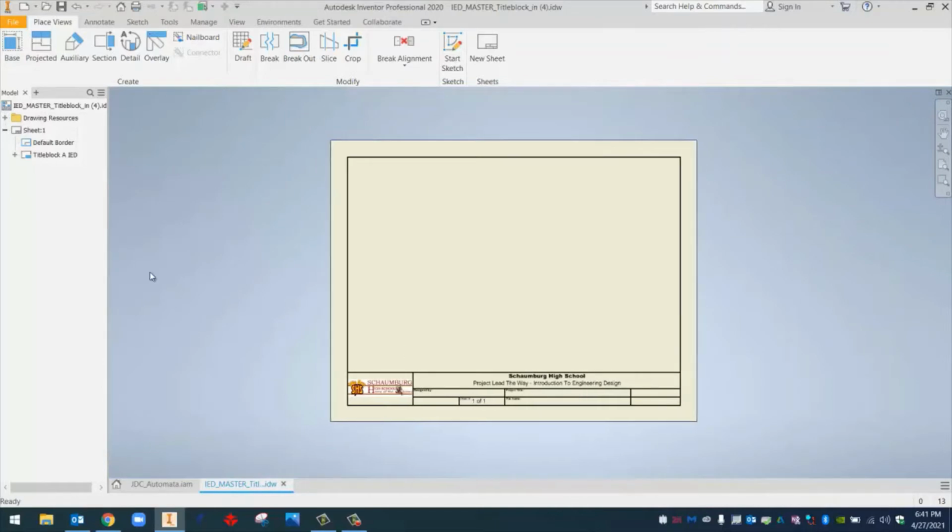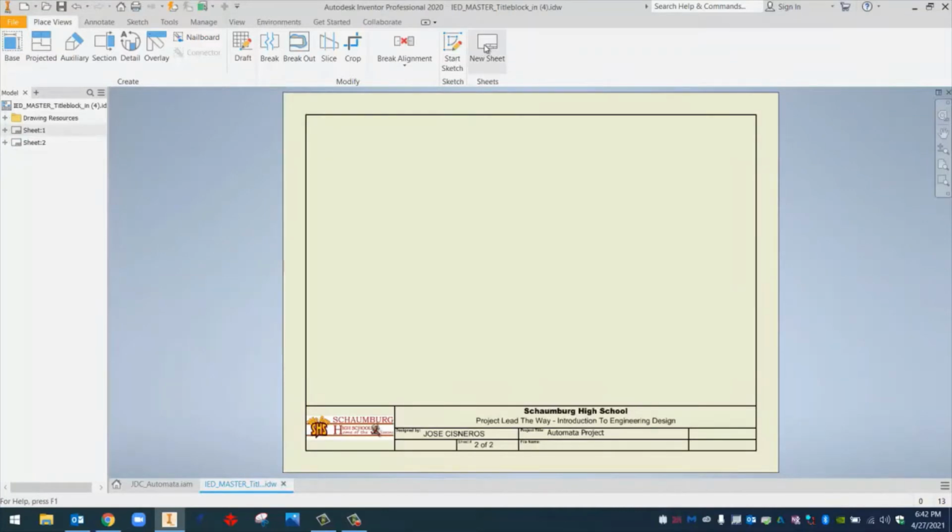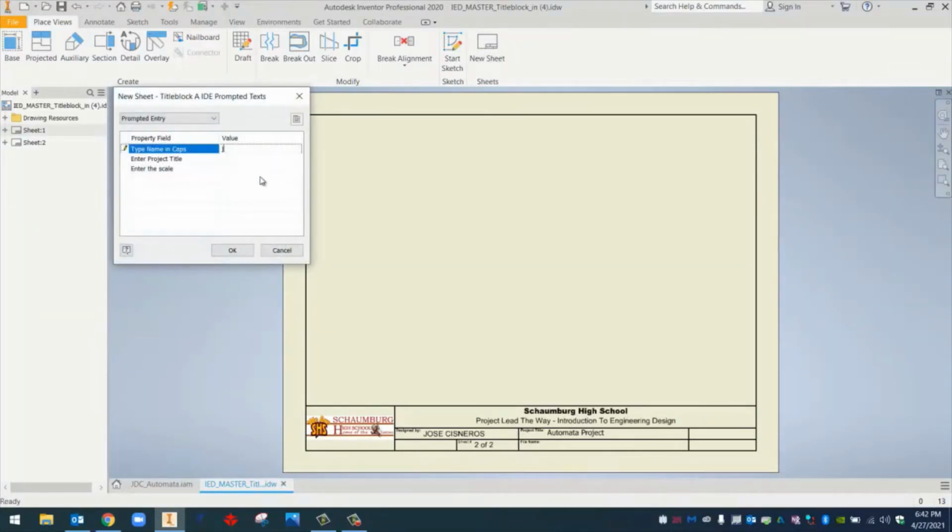All right, so I'm going to start by just adding all the sheets that I need, and that's what you guys can do too. So I'm going to click on New Sheet here. This window will come up, and I can put in my name in all caps, and then I can also put in the project title name, which is going to be Automata Project. This is going to take a little bit of time, so I'm going to try to do this as fast as I can. I'm going to add 12 more sheets, so I have a total of 13. Scale we can leave blank for now because we don't quite know what the scale is going to be for each sheet just yet. So I'm going to click OK, and I'm just going to continue on adding sheets, putting in my name.